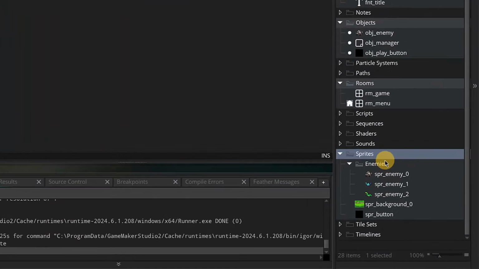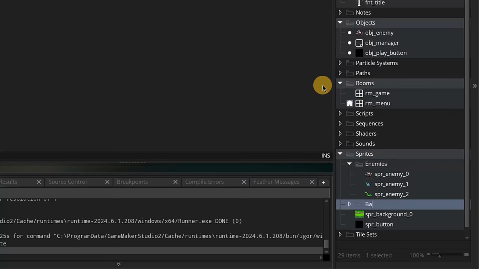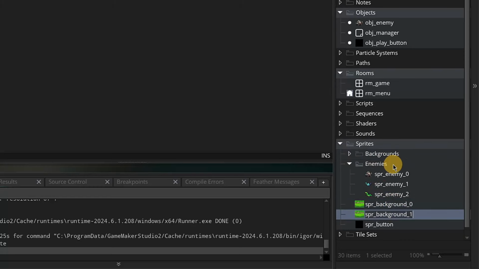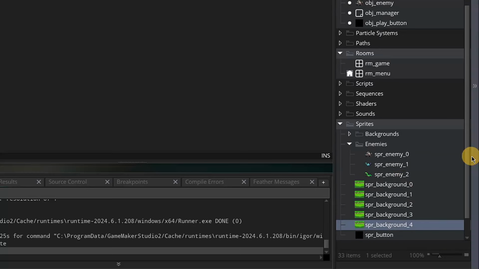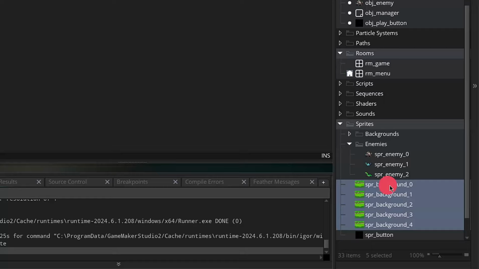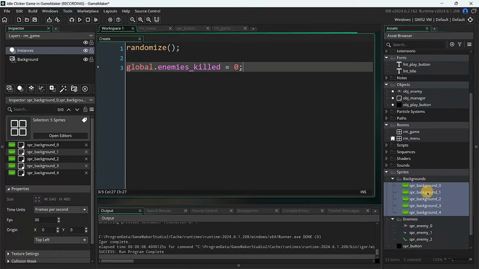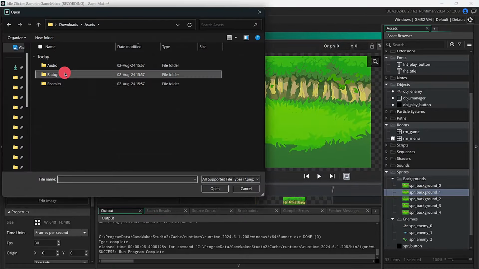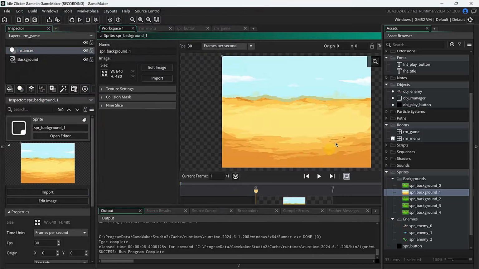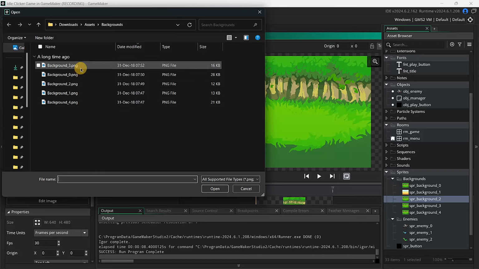So as I'm going to be having different sprites, I will start off by creating a new group, basically a new folder, backgrounds, okay? And here I will have in this case a total of 5 backgrounds, okay? I'm duplicating them with Ctrl D, and I will drag and drop all of them inside of the corresponding folder. Now let's get to importing them. So this is background 1, there we have it. And we can continue like this with the other ones.